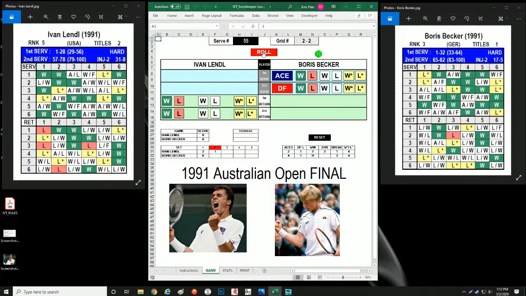So does this resolve the game by a single roll, or is it point by point? It's point by point. Each point, yes. So the roll is a 35 by Becker.